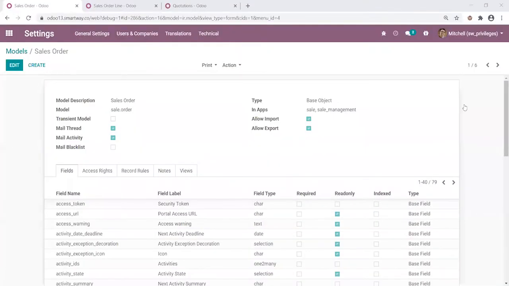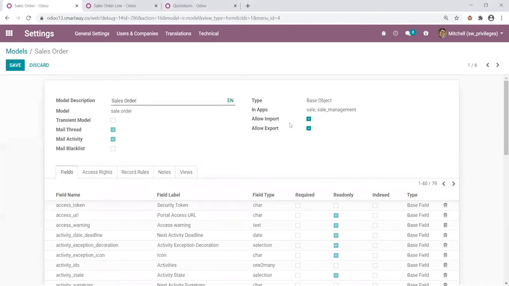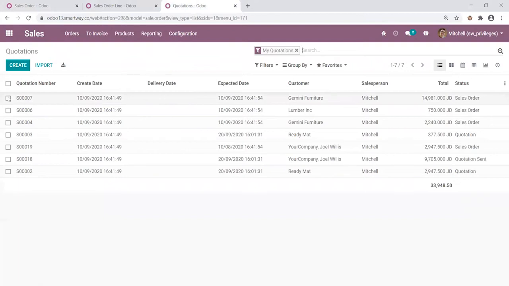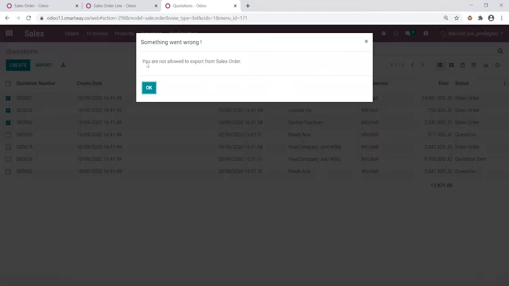Now let's move on to our quick and easy export cases. If there was a restriction on export on a certain model, for example, the sale order model here, then an error message will appear when trying to export a file from this model. Let us uncheck the export box here and then move on to the Quotations page. Let's choose a few records. Then move on to Action, Export. As you can see, this error message will appear notifying us of our inability to export from this restricted model.